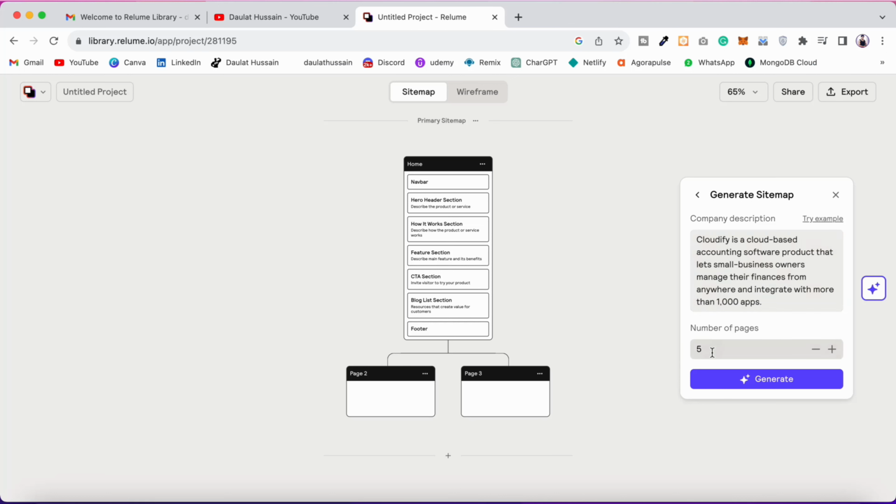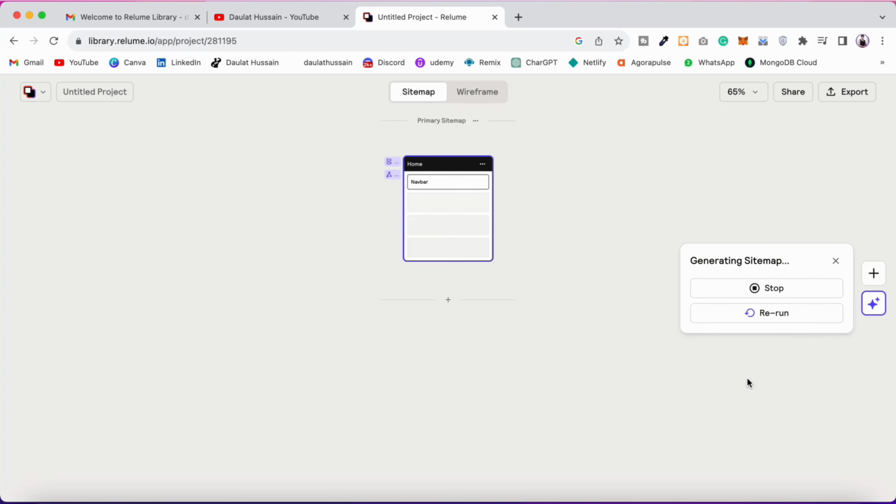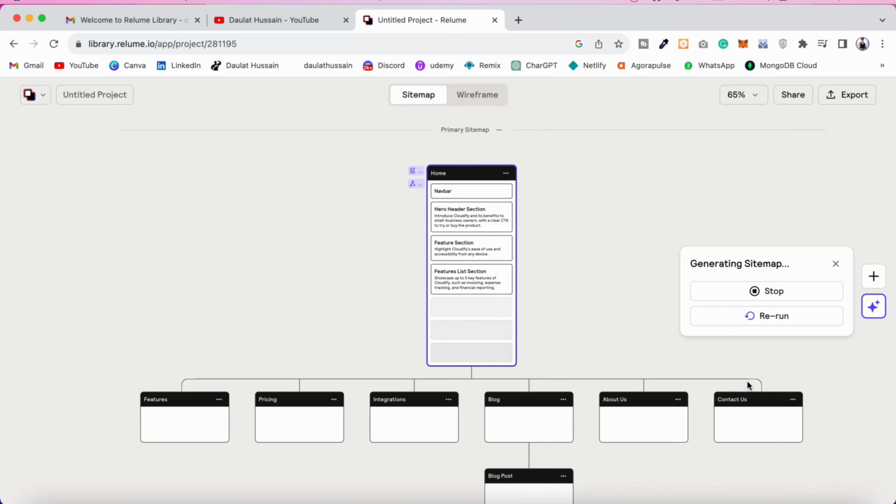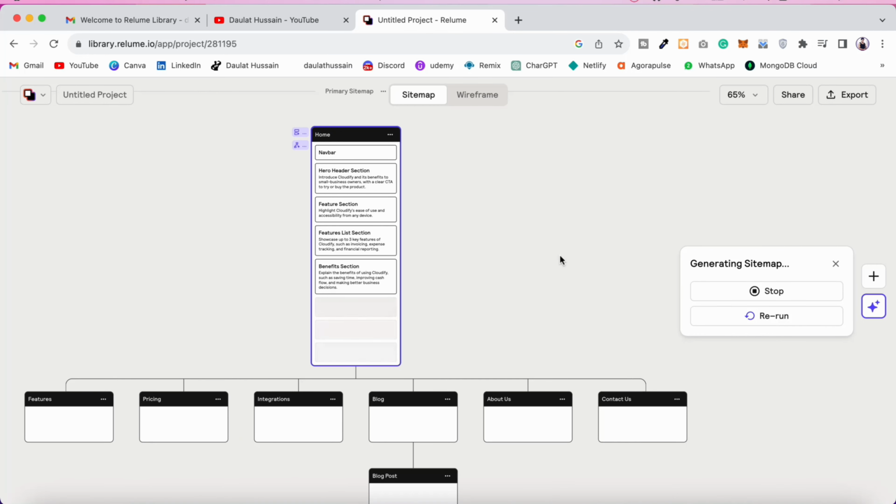You can go with 5 or less or higher. I want to go with 5, or more, like 6. Let's click on generate, and it will generate the sitemap of your application. So here you can see that it is generating the sitemap.